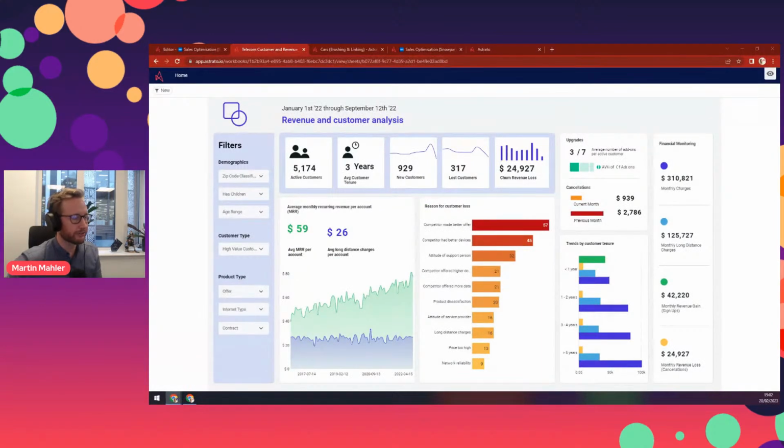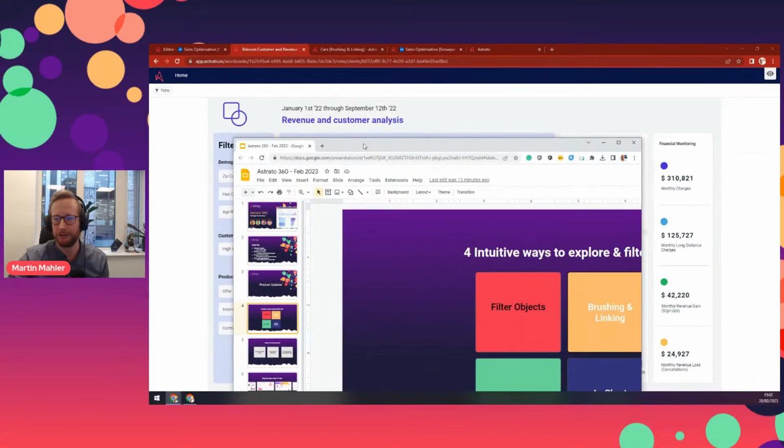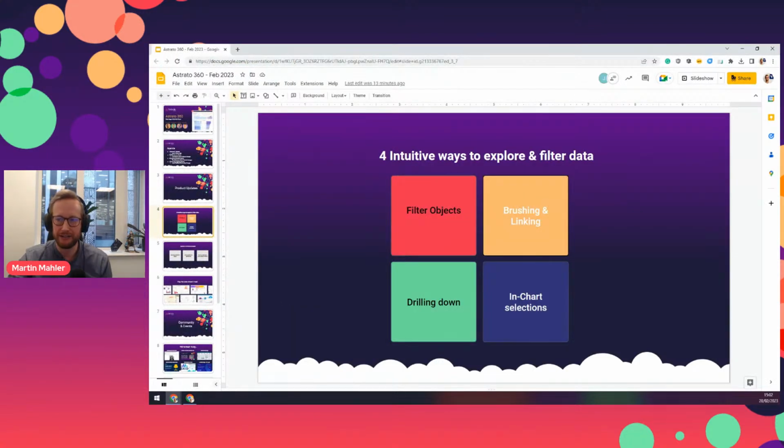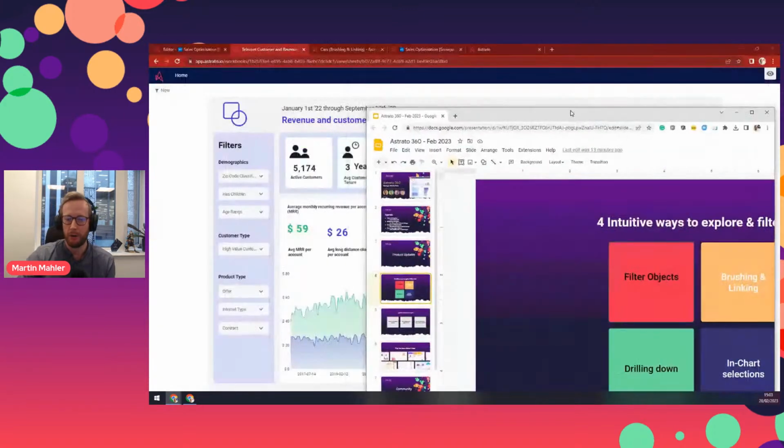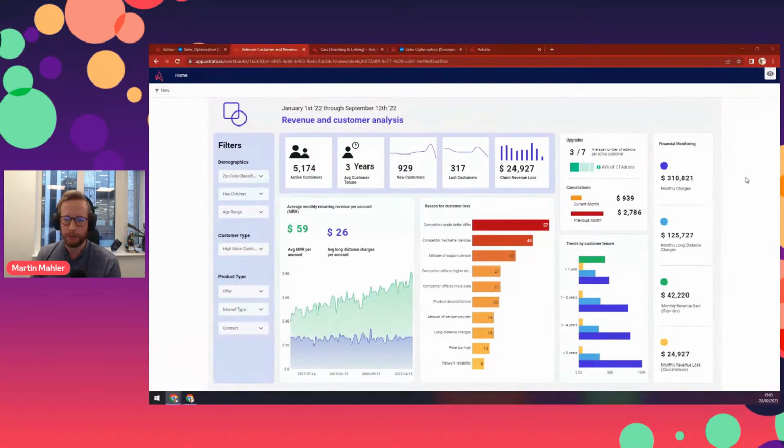So I've created a short slide, and the thing I want to show you today and talk about is what we call the four intuitive ways to explore and filter data. Remember, Astrato is all about surfacing data in Snowflake to the business user and the consumer so they can look at the data, see insights, and take actions directly in the same interface where they're analyzing the data. So a lot of you have seen the greatness of Astrato, the pixel perfect UI that we have been developing, and everything on the screen is interactive.